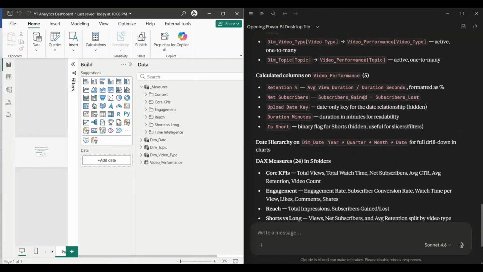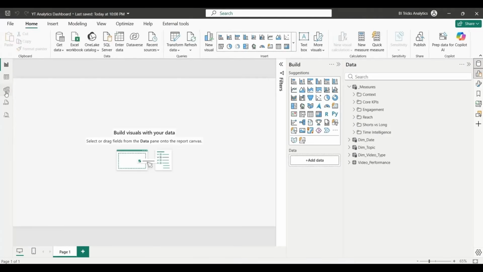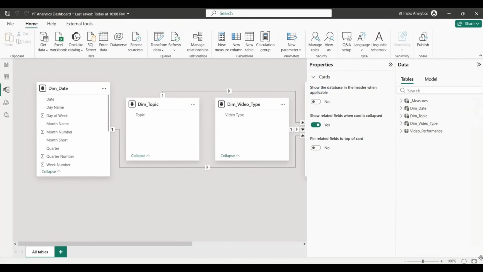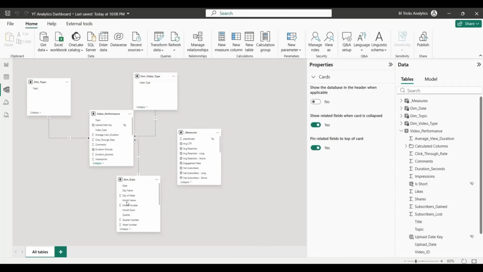Looking at these, it seems correct. Let me go through the Power BI report as well. So if we go to the model view first and reset the layout, let's pin the related fields on top of the card so that I can check the relationships. So it has created a topic, and on topics, one to many, that's fine. Dim video type on video type, which is also correct. Dim date on upload date key, which is also correct. So the relationships are correct.